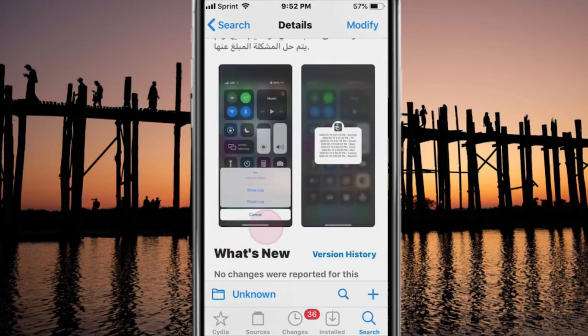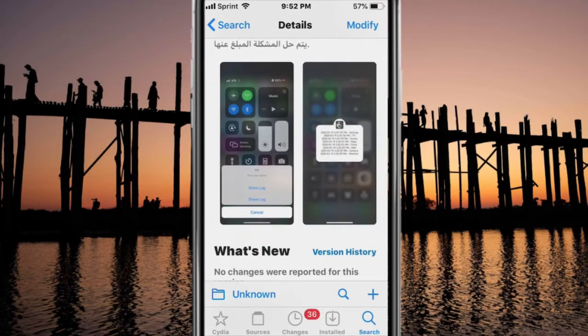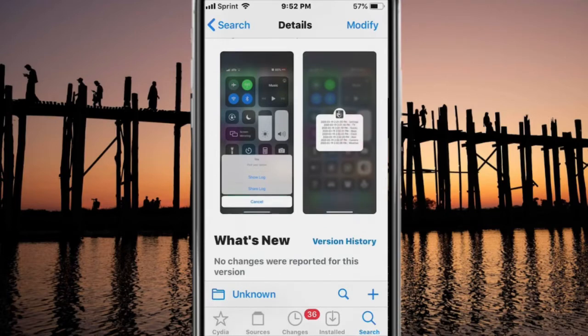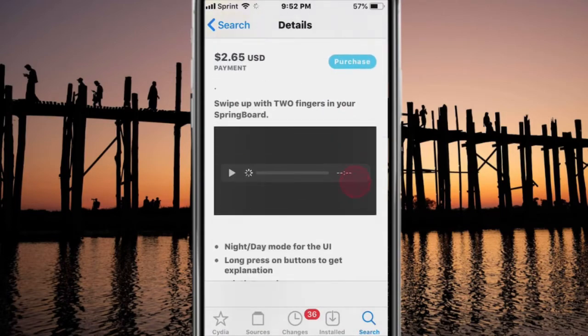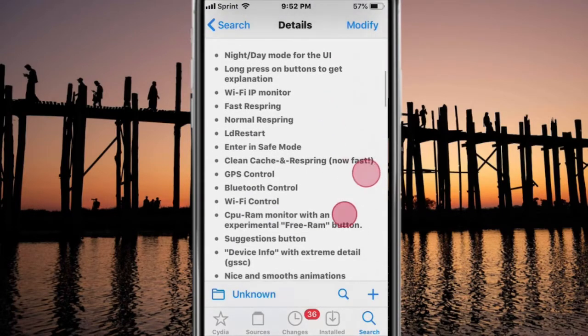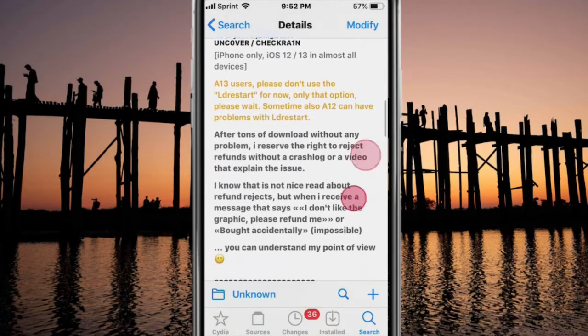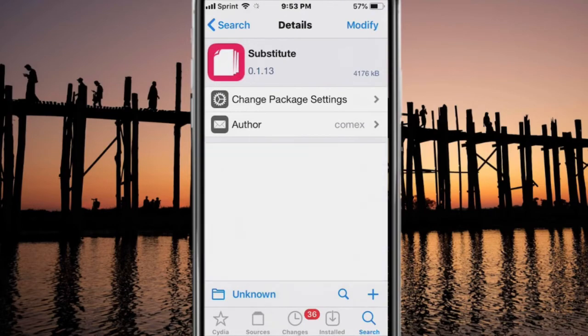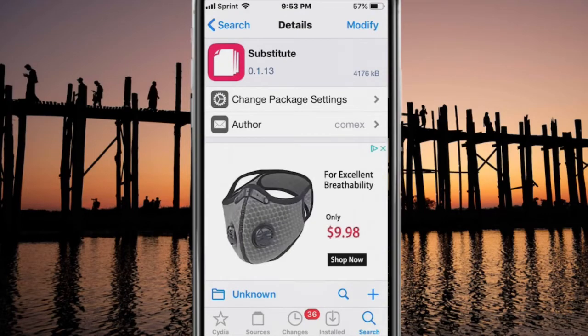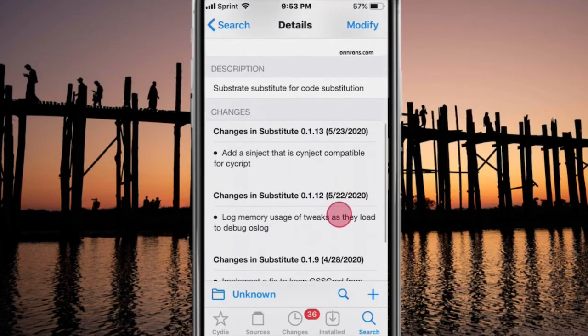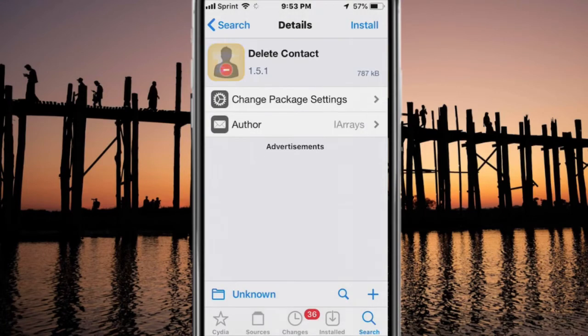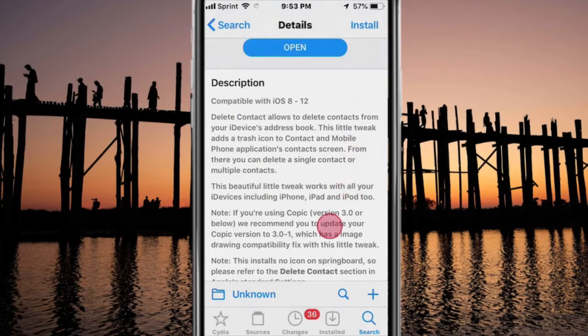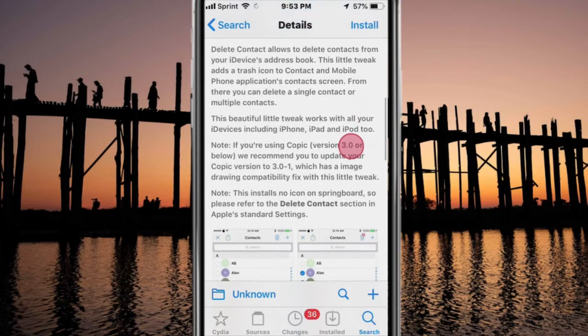And you can show your log, and it tells you the time and all that stuff and what apps they opened. This tweak is called Yobon Pro, and you swipe over with 2 fingers on your springboard and you get these features right here. This tweak is called Substitute, and it's for code substitution. This tweak is called Delete Contact, and Delete Contact allows you to delete contacts from your iDevice's address book.